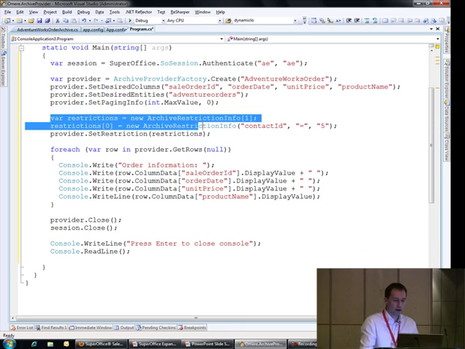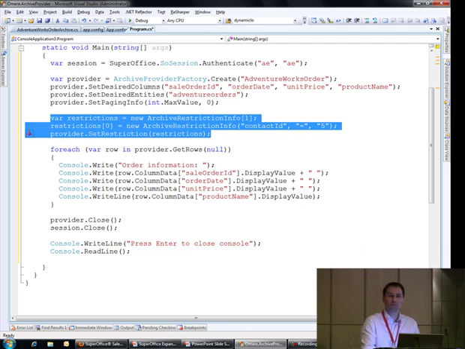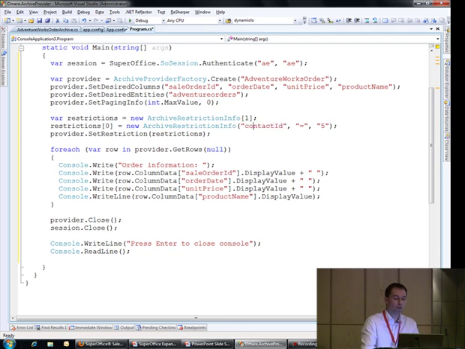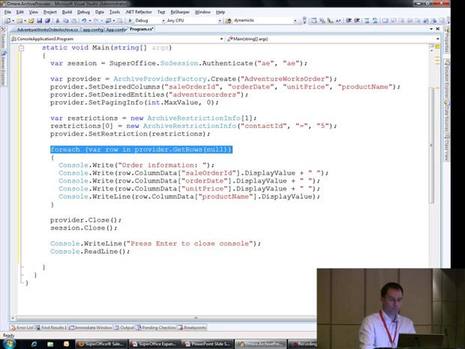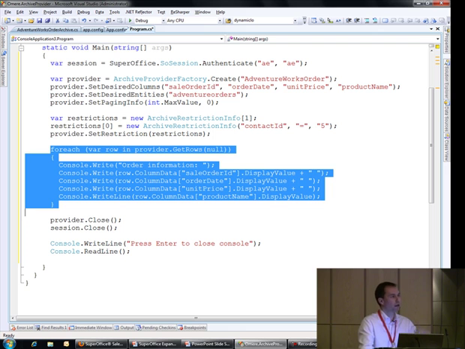And finally, I'm adding a restriction where I'm telling it I want all the orders information, those columns specified, for contact equals 5. Then I'm using the for each to loop through the data.